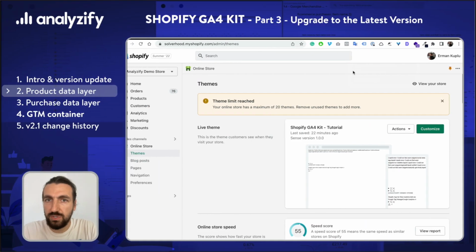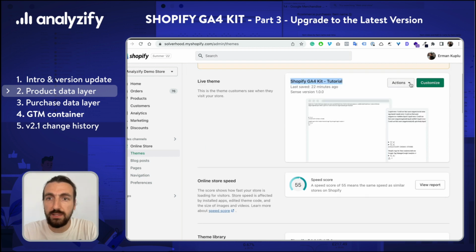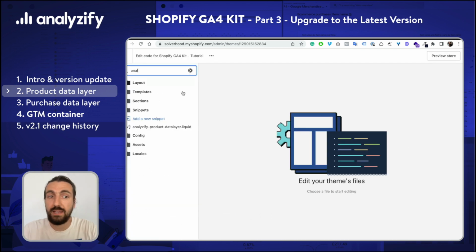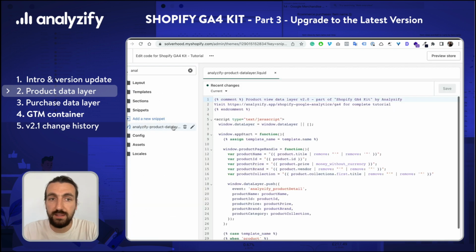The easiest way to check your existing version is going to your existing theme files, click Action, Edit Code, and then we should find the Analyzify Product Data Layer Liquid file, and here you will see that your version is written. If this file is not here, that means you don't have the setup up and running, so please go to the first part of the video, part 1, and make your setup from scratch. But if you see version 2.0 here, you are in the correct place, we will just upgrade it.